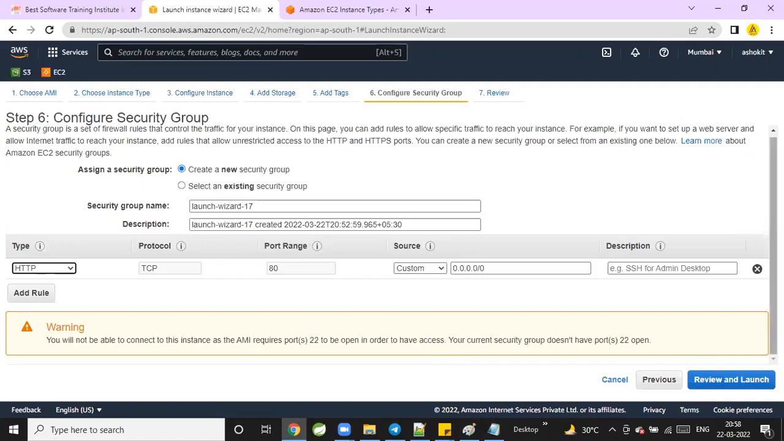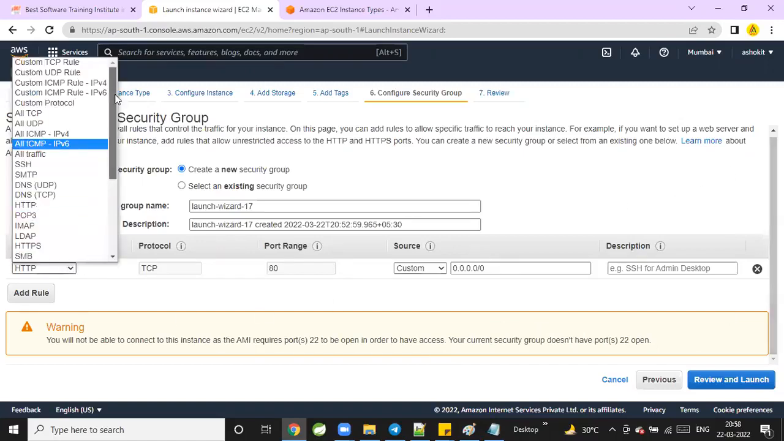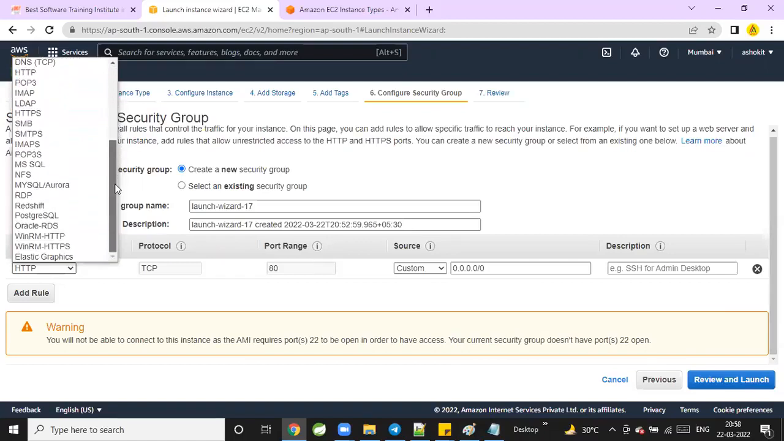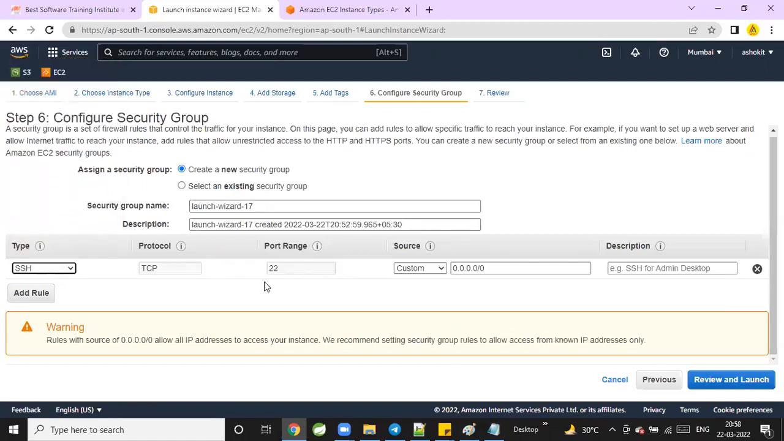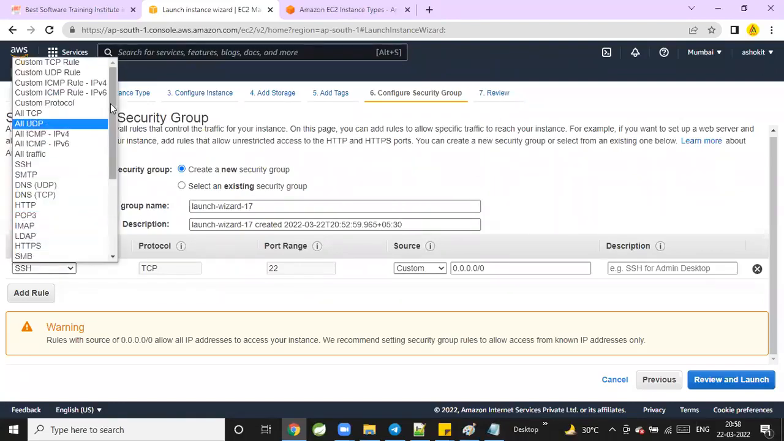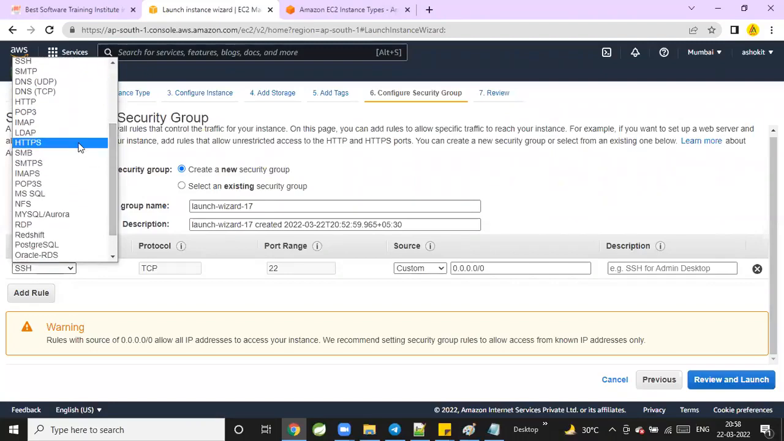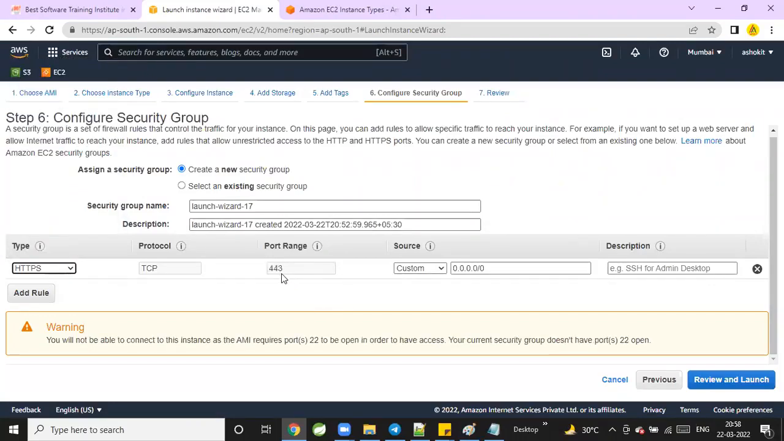Okay, fine guys. I'm going to set up the port number. Currently I'm opening only the SSH port, not anything else. I'm opening the SSH port for my instance. HTTP is 80. If you want to allow the HTTPS protocol, that is 443. If anybody wants to access your application by sending an HTTPS request, then we need to open port 443. Okay, SSH 22, HTTP 80, HTTPS 443.